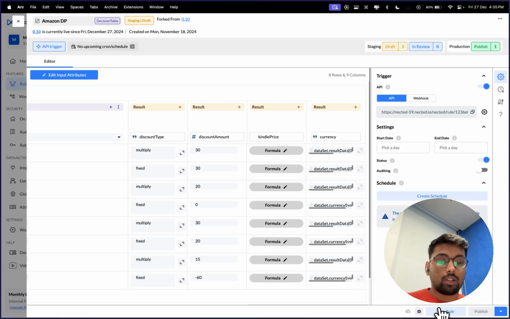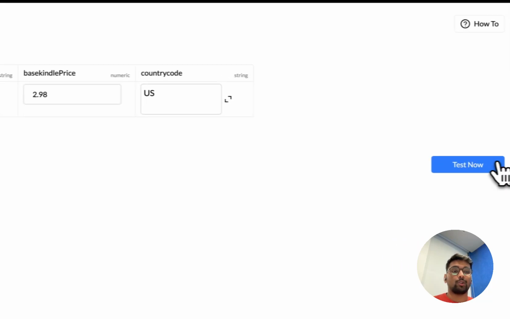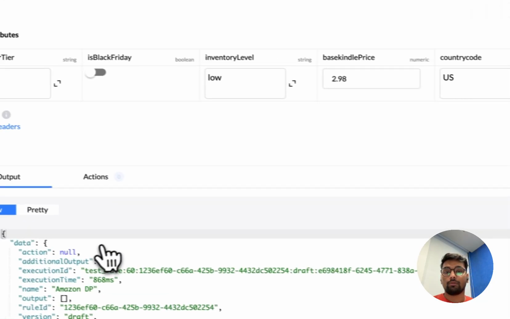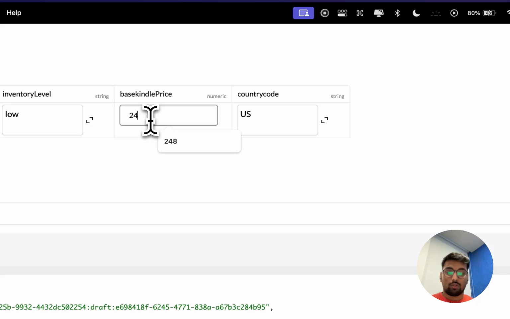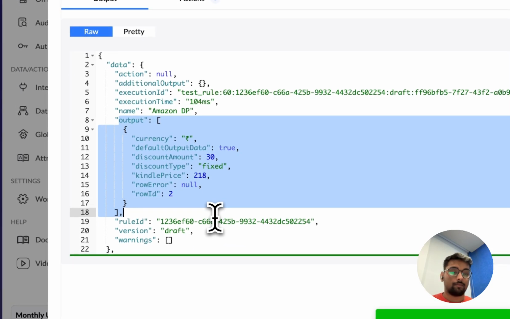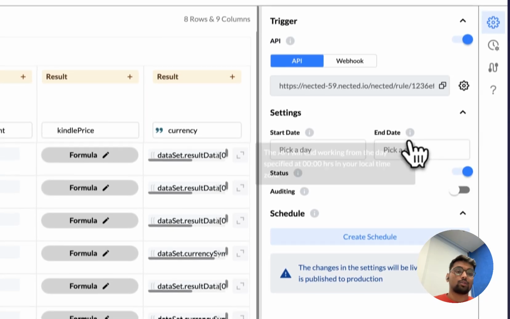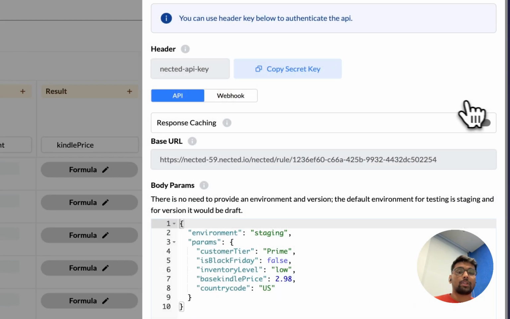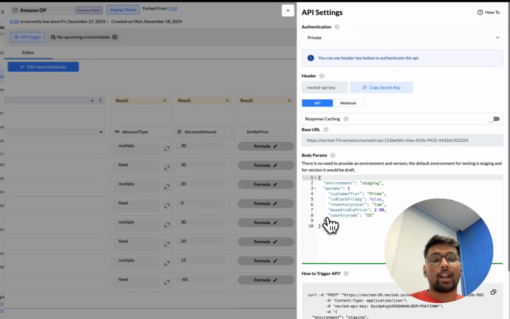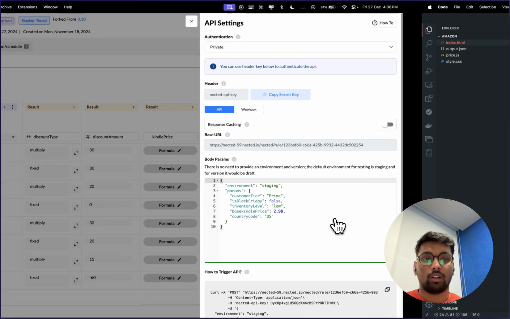After doing this, if I test it, I can see I have figured out everything. So let's give the base values. Here is the output, as you can see. It is working perfectly. The Kindle price has reduced from the original base price. Everything is going right. So next, I will just copy this API key and this body param, and I will go to the code I have written.